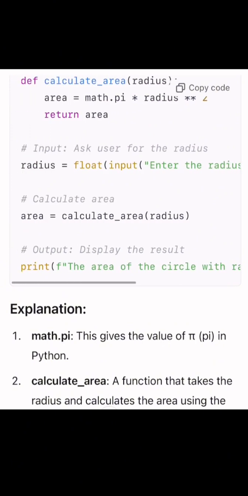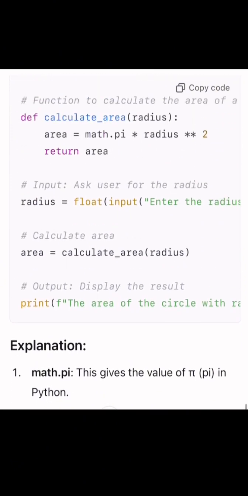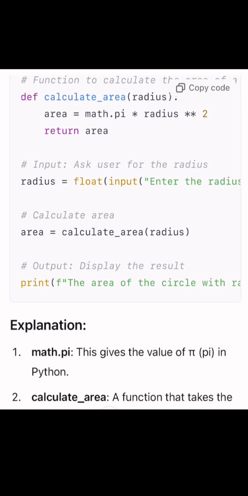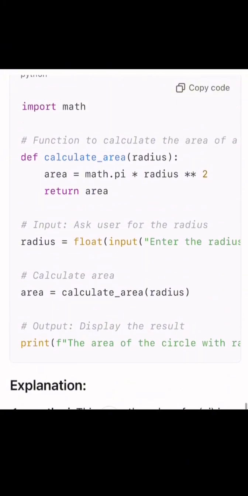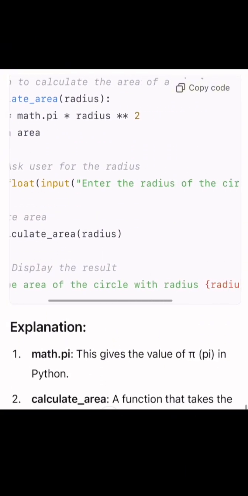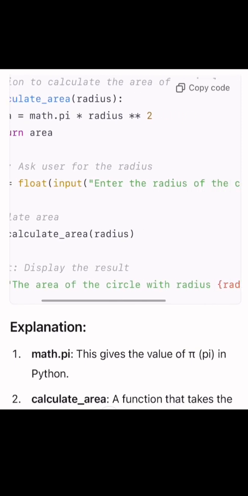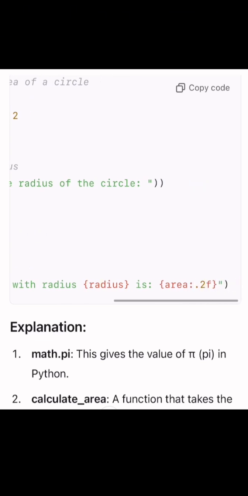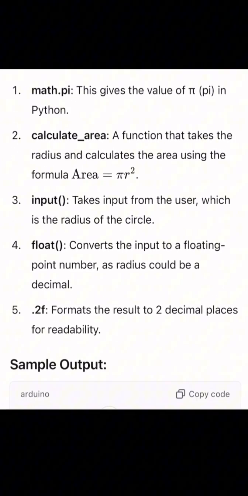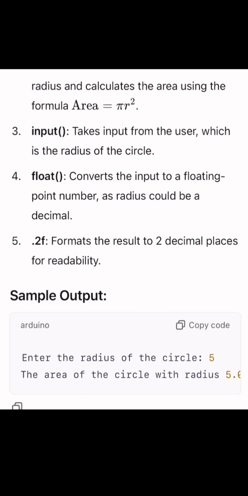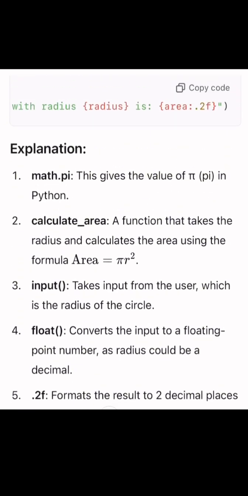Then next one is calculate area. Area = calculate_area function, with radius in brackets. That's what we have seen here, calculate_area(radius), right? So the output will display the result. print f, the area of the circle with the radius so-and-so is area, :.2f. The .2f means format the result to two decimal places for readability.